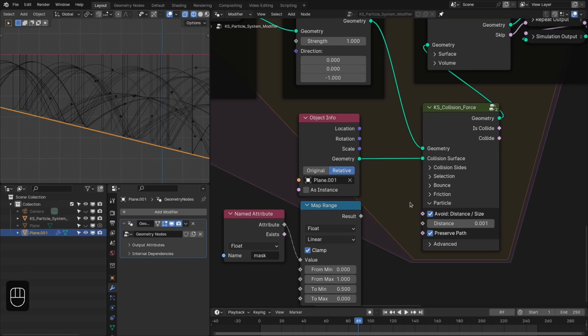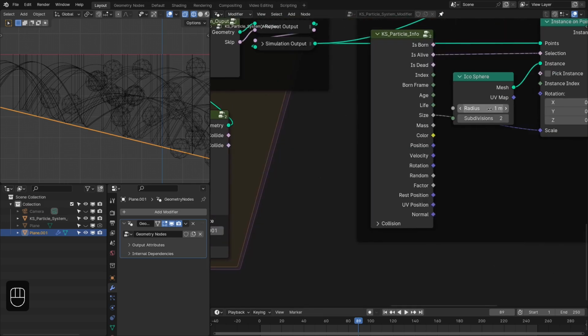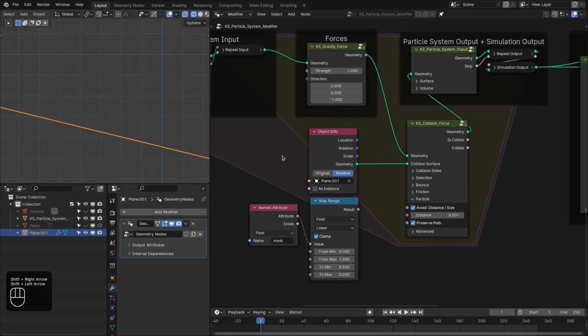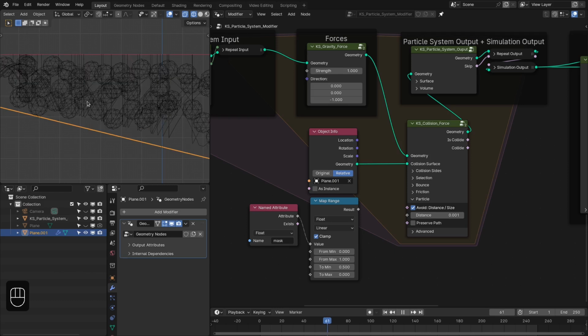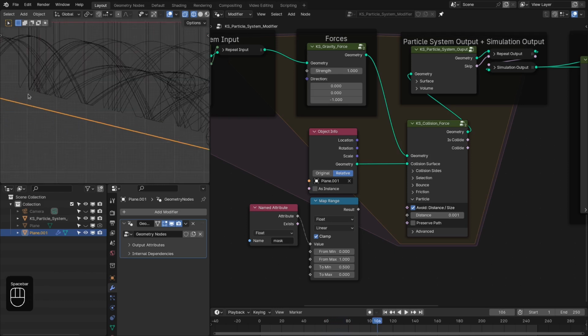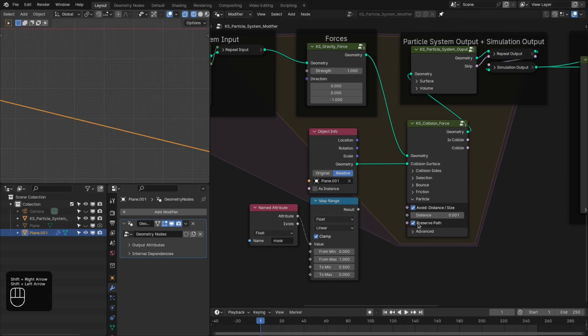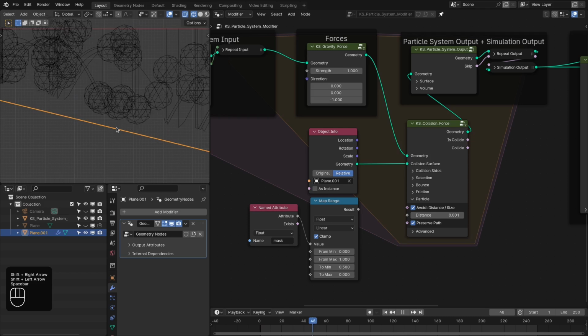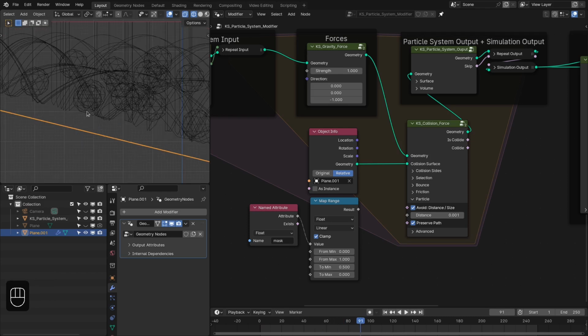Means if I make this size, and let me make this one, so we have proper scale for the sphere. See, all the spheres are touching the surface. See, they have nice same distance. However, if we enable this preserve path, now all of them don't have the same distance from the surface because they have to preserve the path, which is physically correct, but sometimes we have to cheat the physics, so that's why this option is there.